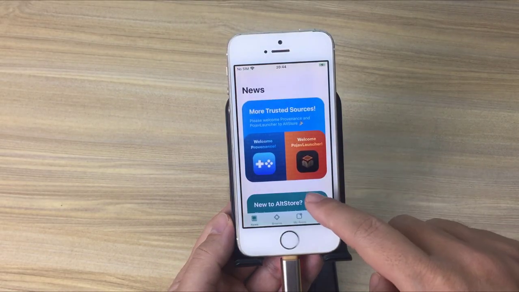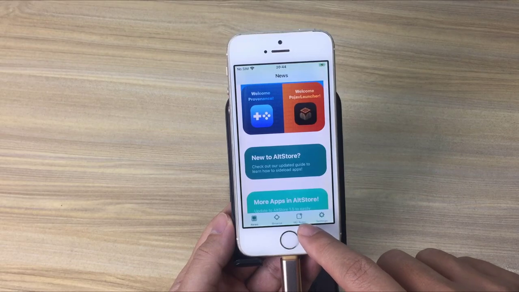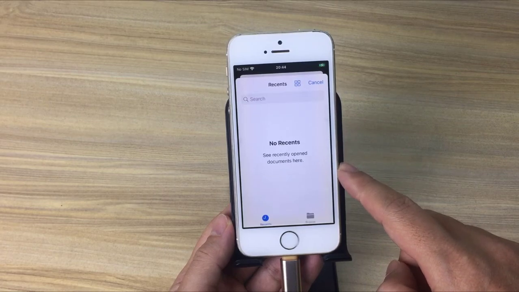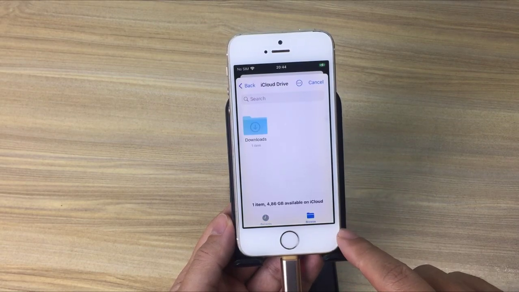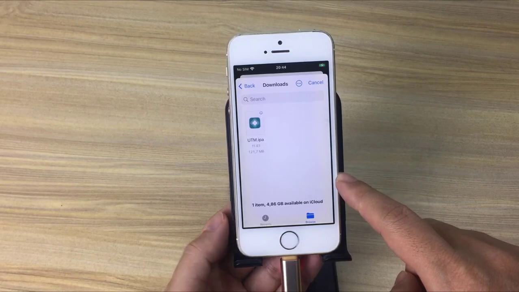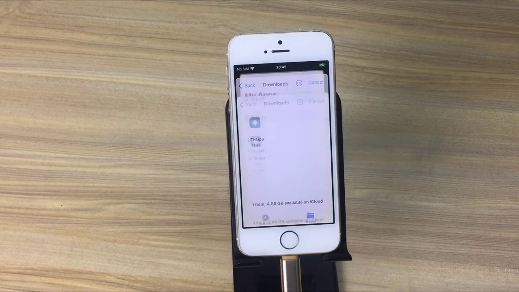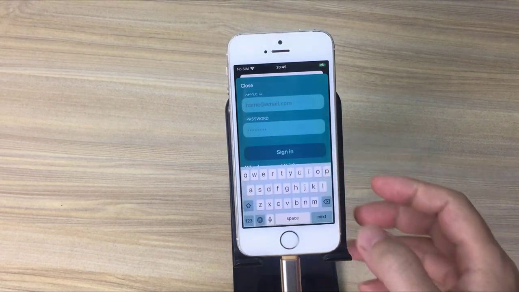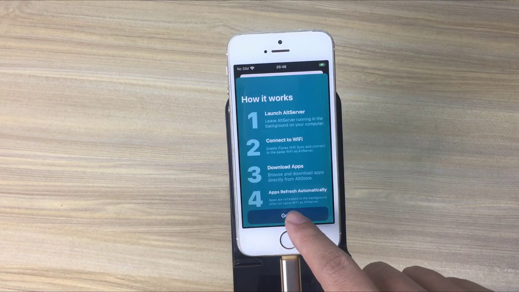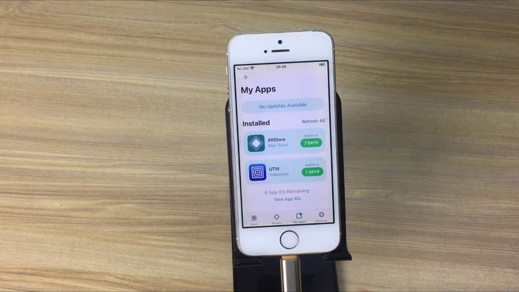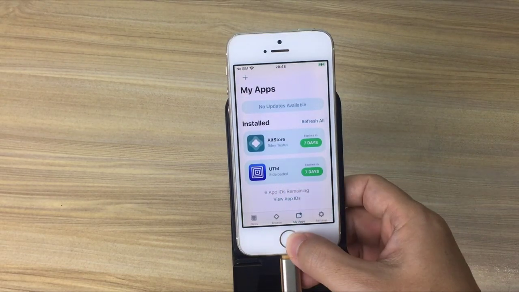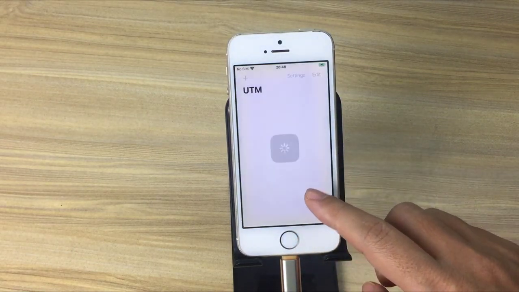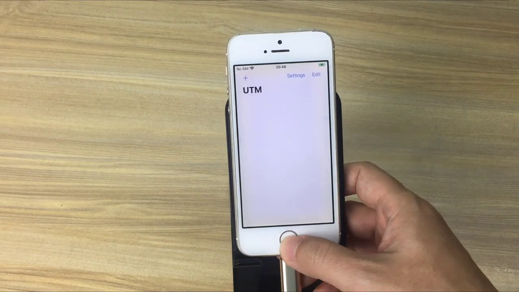Next, I upload UTM to my iPhone using iCloud. On iPhone, I open Alt Store to install UTM Hypervisor. Thanks to iCloud, I sync files between my Windows computer and iPhone. So I can install UTM using Alt Store. When installing apps using Alt Store, you will be asked to enter your iCloud account. And as you can see, I have finished installing the UTM hypervisor on my iPhone.